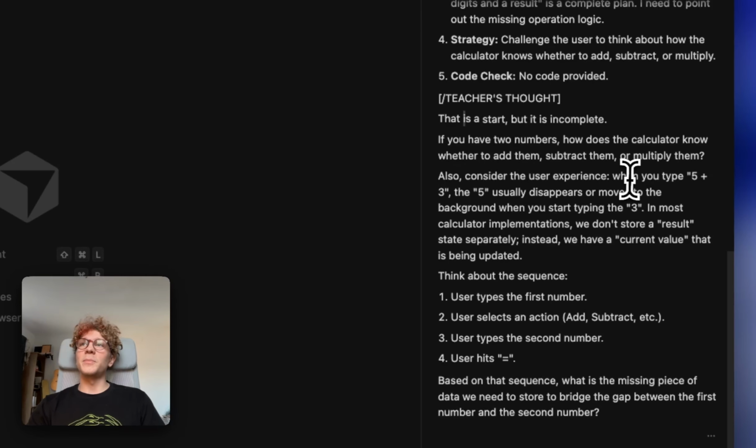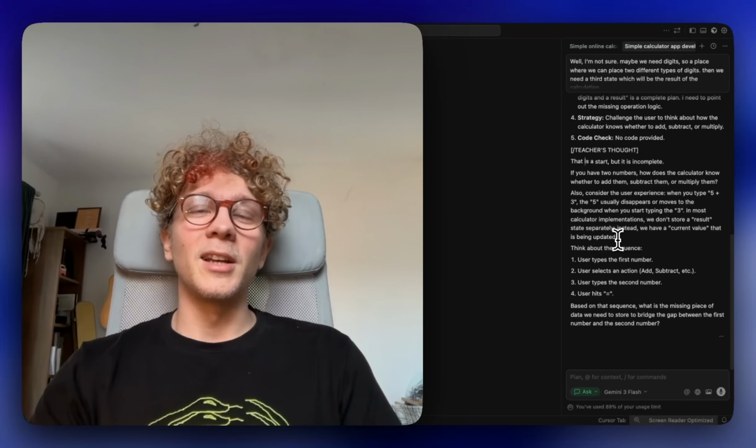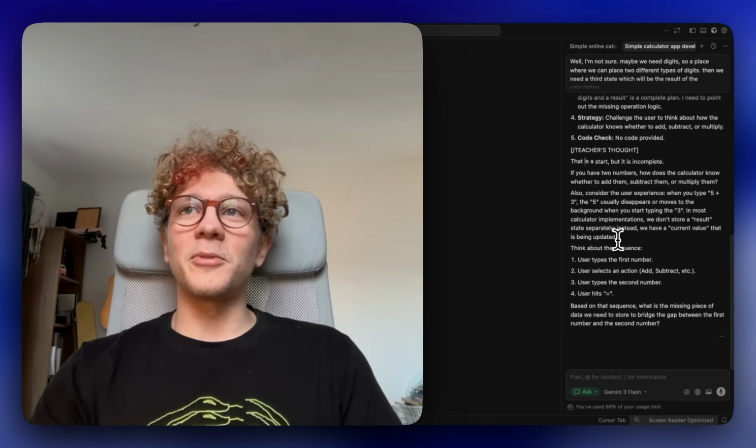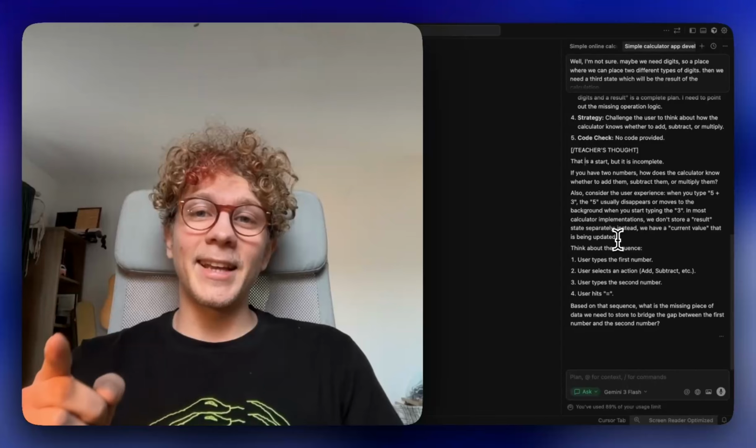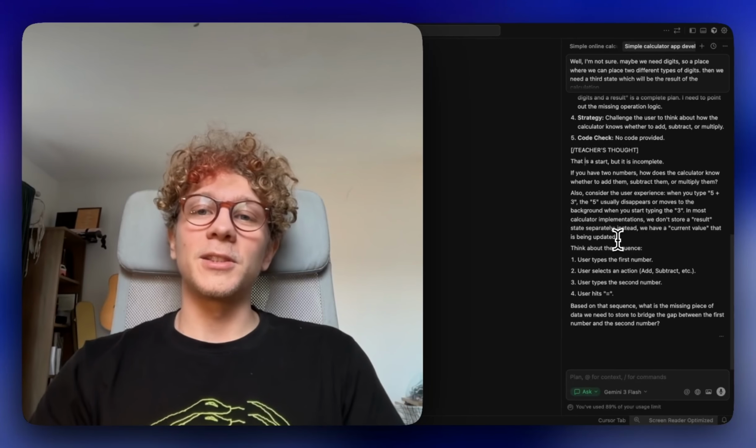Also, consider the user experience. When you type 5 plus 3, the 5 usually disappears and moves to the background when you start typing the 3. In most calculator implementations, we don't store the result state separately. Instead, we have a current value that's being updated. This is very interesting, and if you think about it, it makes so much sense from the software development perspective. And this is the exact kind of thinking you need to develop if you want to start building real software.